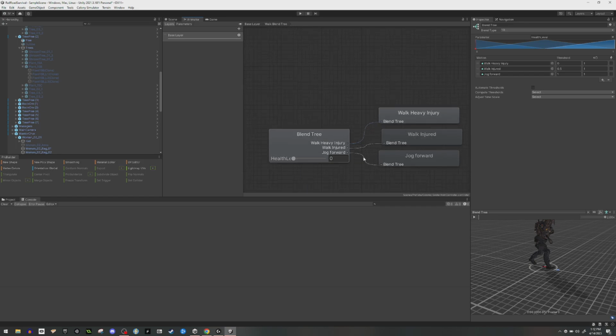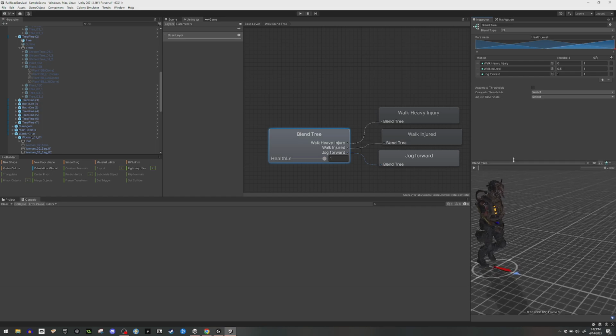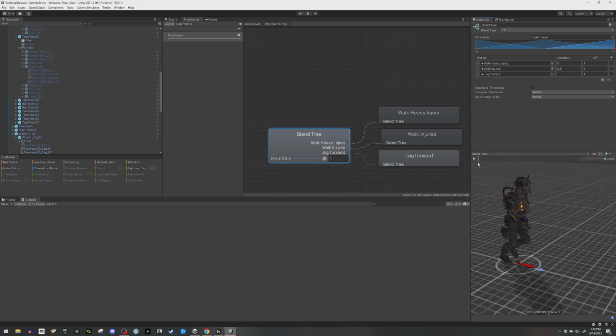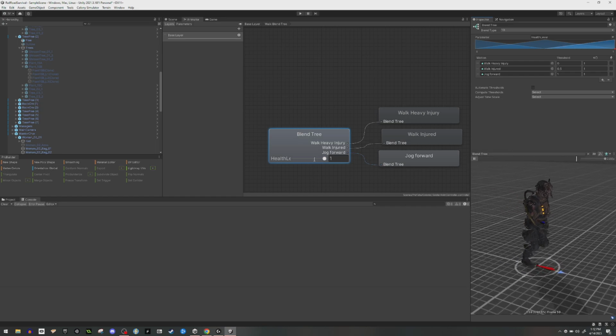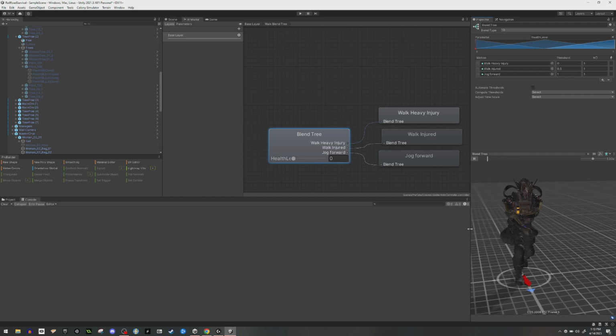For example, this is their walking. If they are at 4 health, for example, oops, let me make this a little bit bigger. This will be their animation, right? It's just them running around. As they get hurt, they will start moving into their walk injured and heavy injured. The speed of the animation will of course change, something more like this. And as you can see, depending on their health, which is the health level variable that I put in here, is how they're going to be moving.